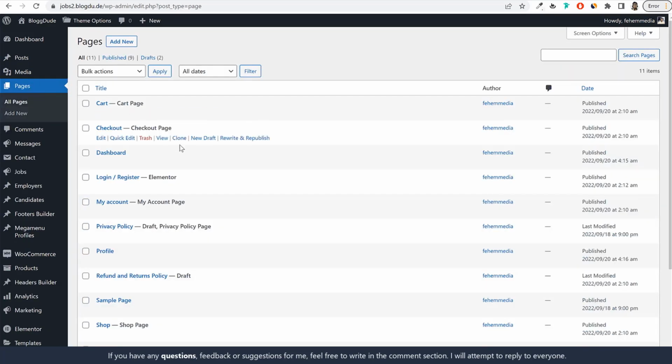Now go to pages. Now you'll see more options under these pages. Now as you can see, rewrite and publish, clone, new draft. The option that we want to use is this new draft option. So with new draft option, what will happen is they will create a new page and they will automatically add all the settings. So for example, I want to create a page similar to dashboard page. So under dashboard, I'll click on new draft.